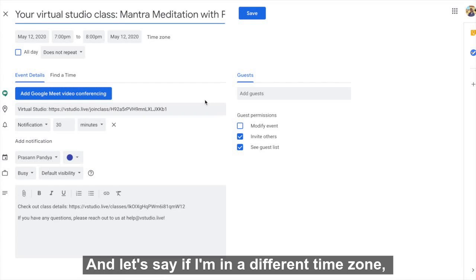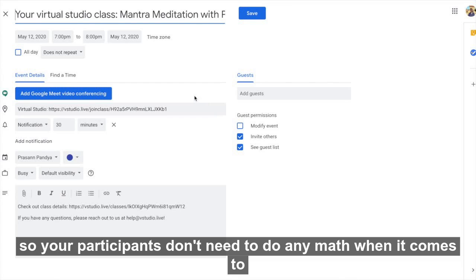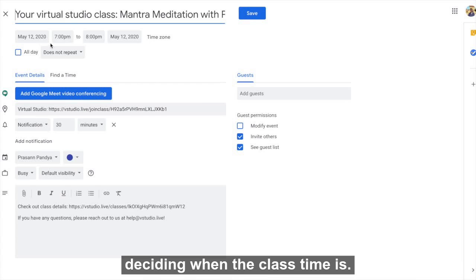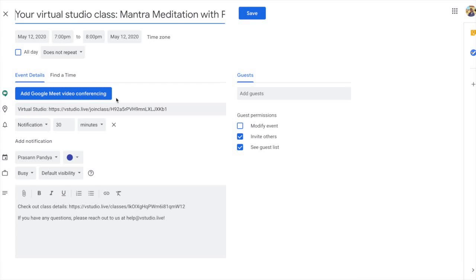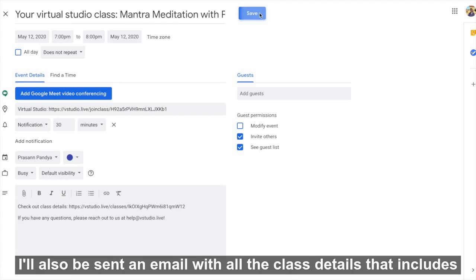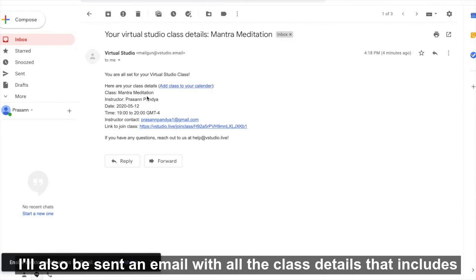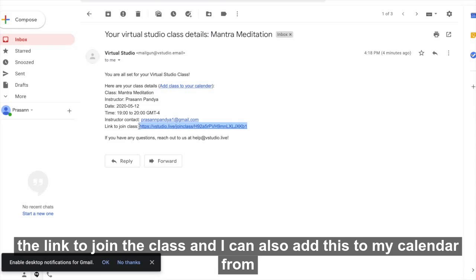And let's say I am in a different time zone, we have also added automatic time zone detection, so your participants don't need to do any math when it comes to deciding when the class time is. And I can just save this and add this to my calendar. I'll also be sent an email with all the class details, that includes the link to join the class, and I can also add this to my calendar from here.